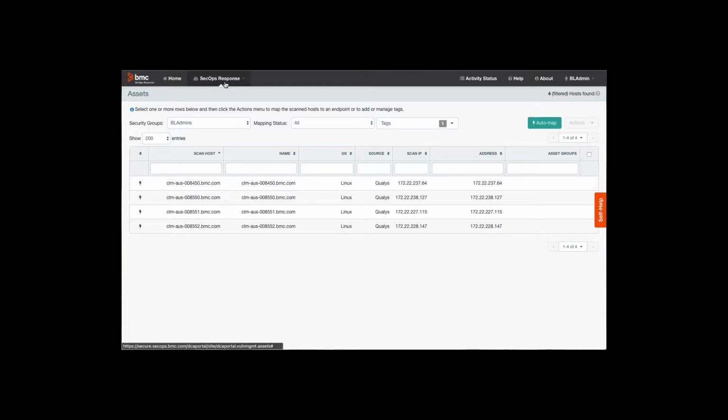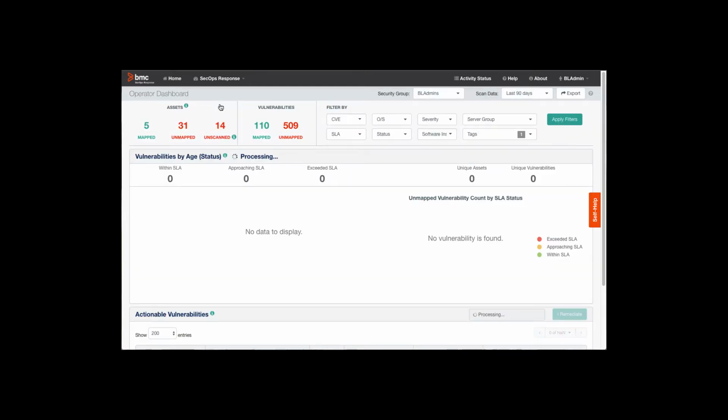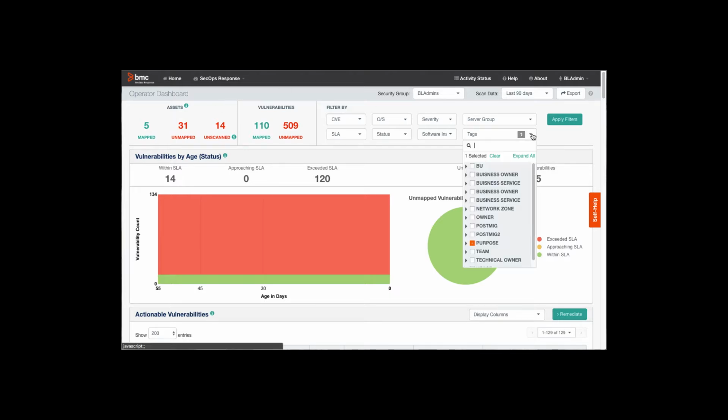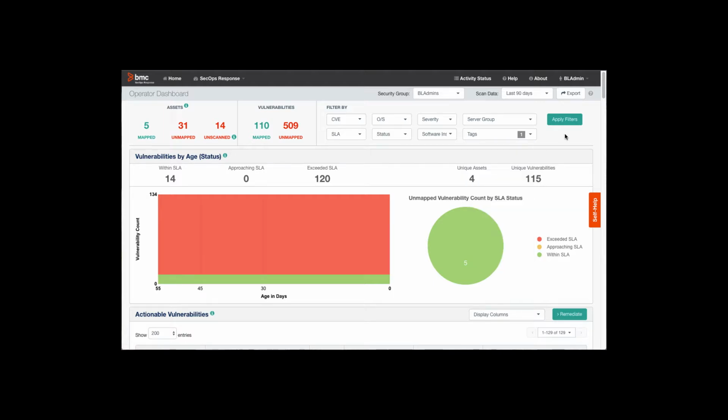Select SecOps Response, Operator Dashboard. The Operator Dashboard provides charts and filters that help you identify vulnerabilities that require attention. Filters let you narrow the focus of the dashboard to a critical set of vulnerabilities. Notice how the tag filter is already set. When you switch between the Operator Dashboard, Security Dashboard, and the Assets page, your tag filter settings are retained.